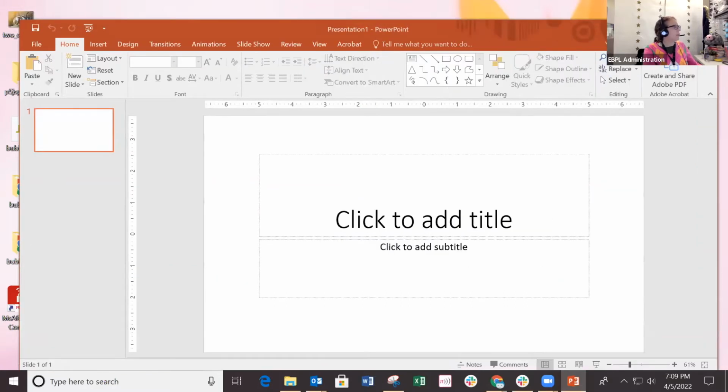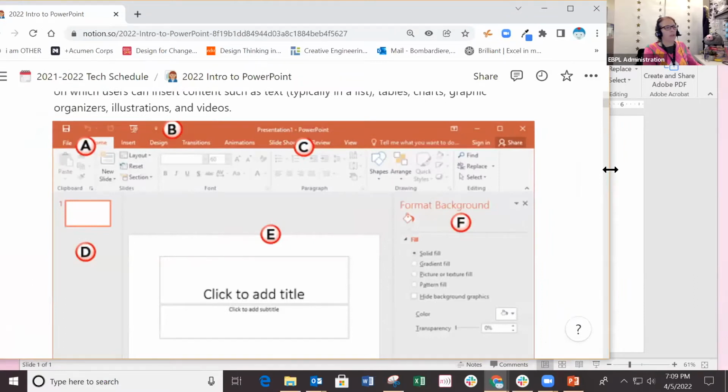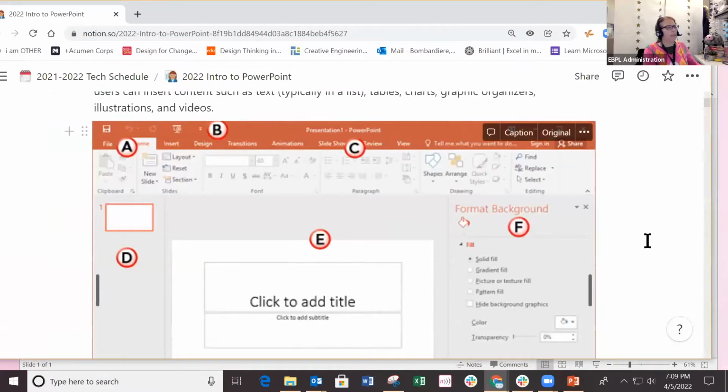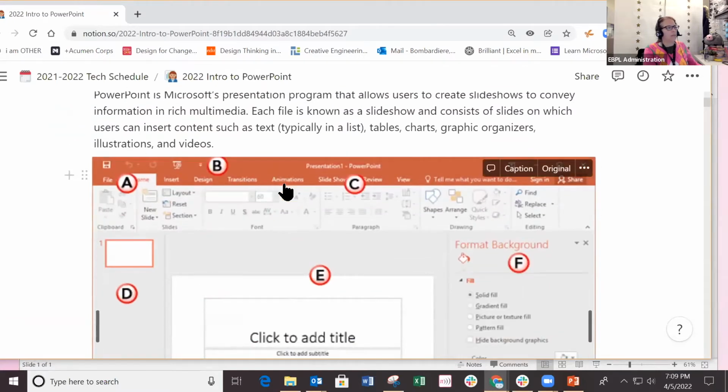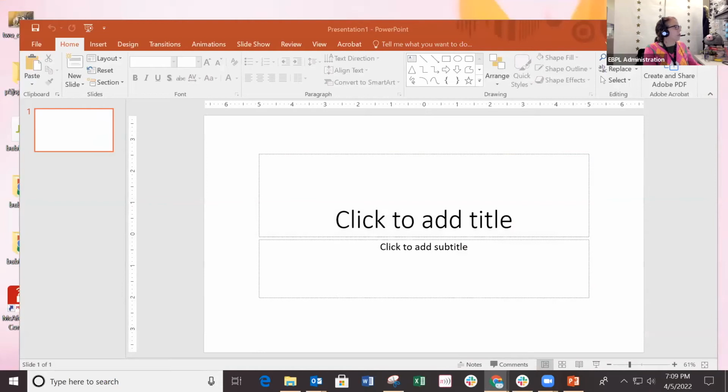So let me review the interface with you, so you learn where all the features are for PowerPoint. This is a slide that is also going to be on your handout, so you can use the handout for reference.